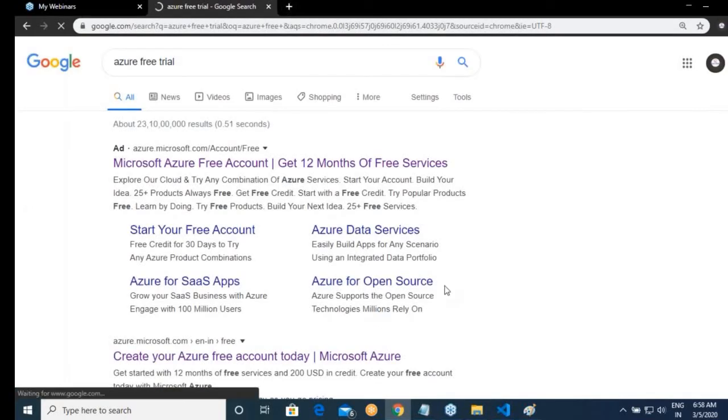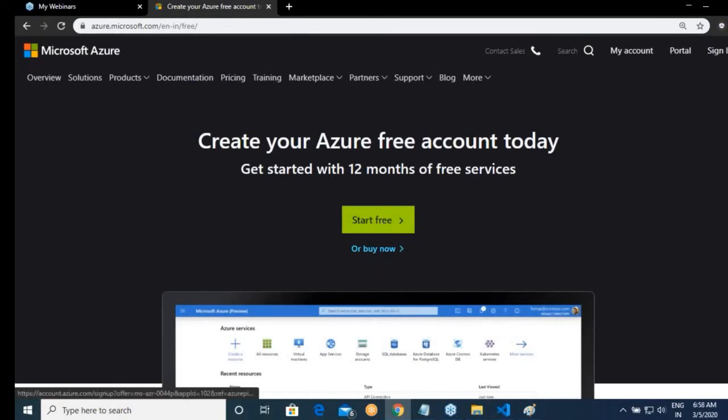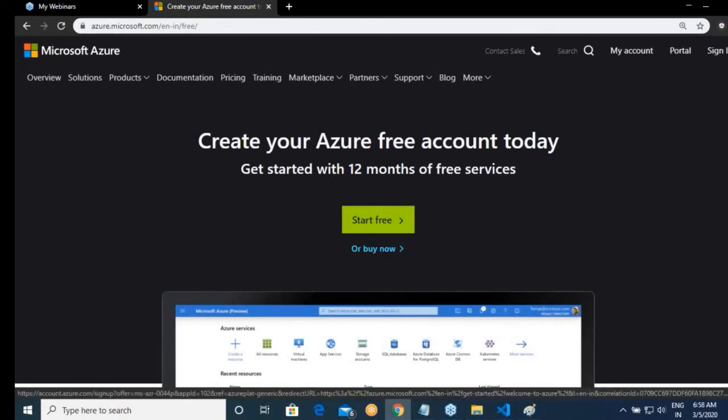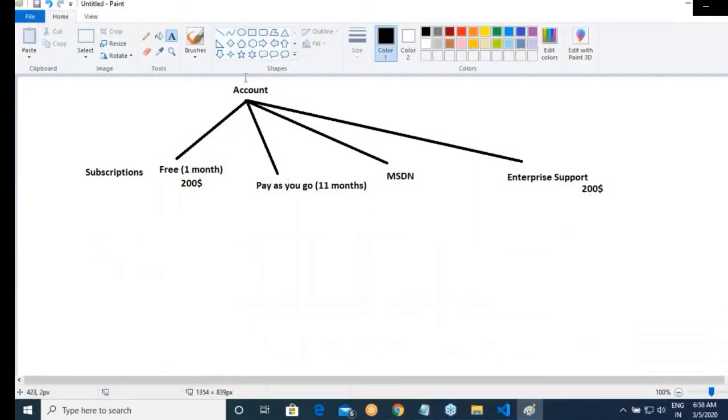Go to the browser and type the address, and you will get the account. There you go: Start for free. You can create the Azure account. Since I already have one, I'll try and show you. And if you have any issues whilst creating the account for the first time, I will also try and help you. I'll create one more video for that.